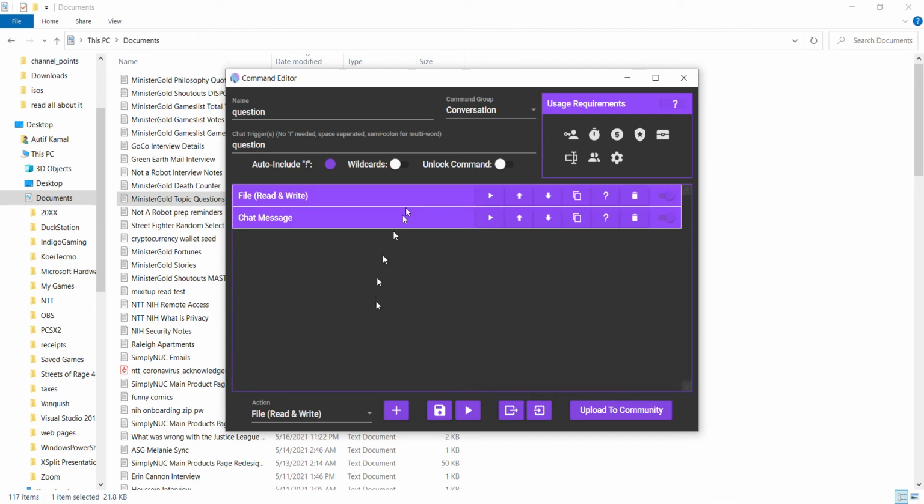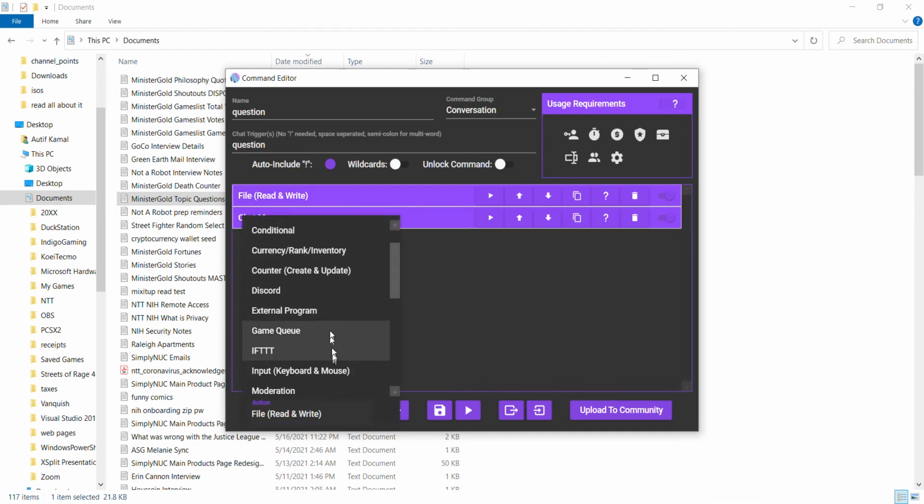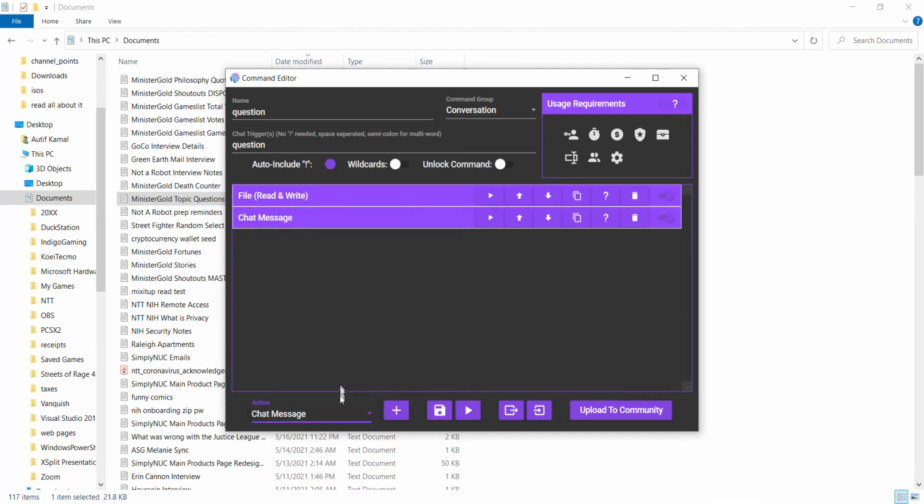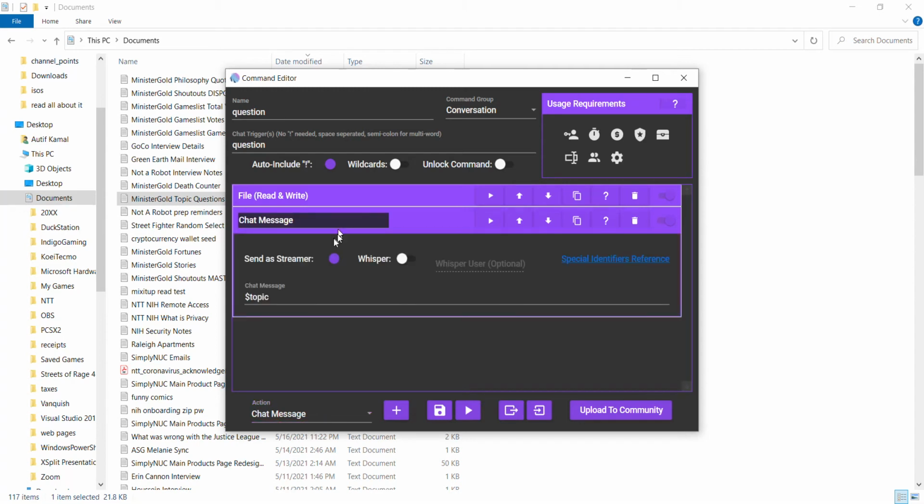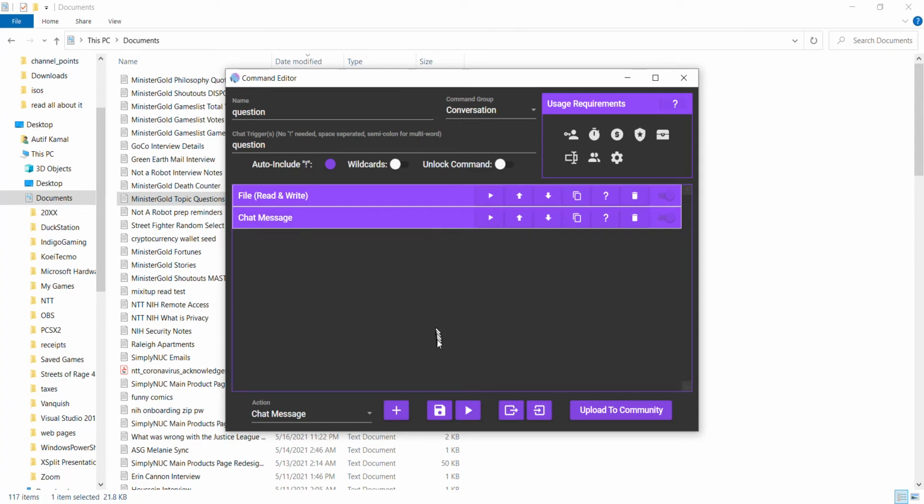Now, next, what you're going to do is add a chat message action. And then you're simply going to use the identifier that you made in the file read write action. And that's going to output the random question. And that's all you have to do to output a random question.